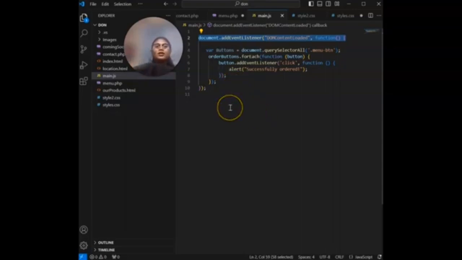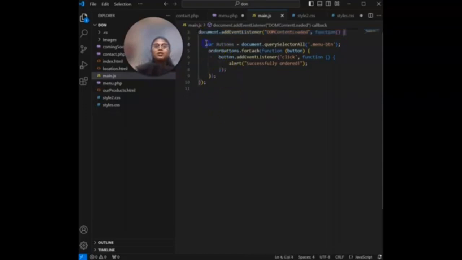So inside the event listener, the var buttons equals document.querySelectorAll selects all elements with the class menu button and stores them in a variable named buttons. This effectively retrieves all the order now buttons present on the page. So the buttons.